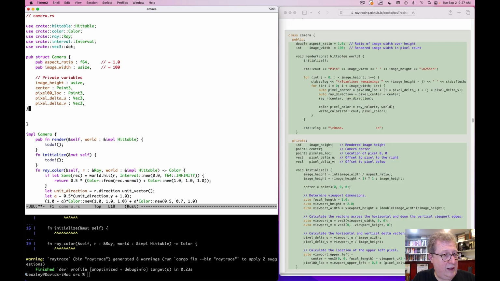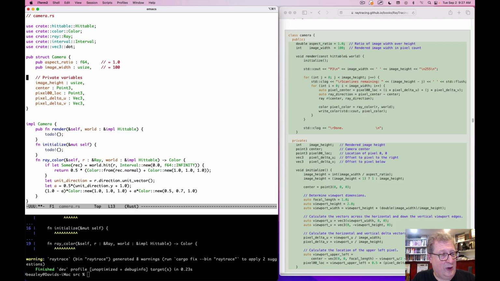Bunch of private variables. Looks like I'm bringing in more data types. I'm going to have to address that dot product thing. I'm not sure I like that, but we'll get to that a little bit later. Okay, so we've got some private variables.